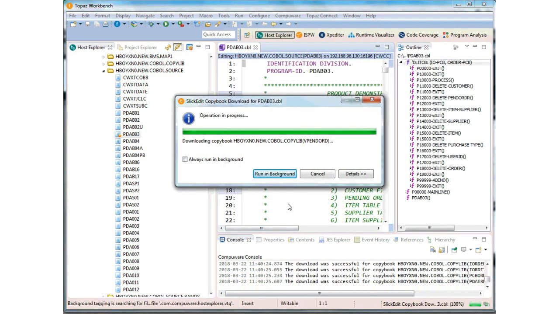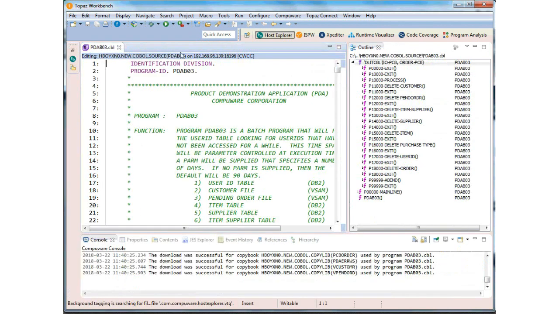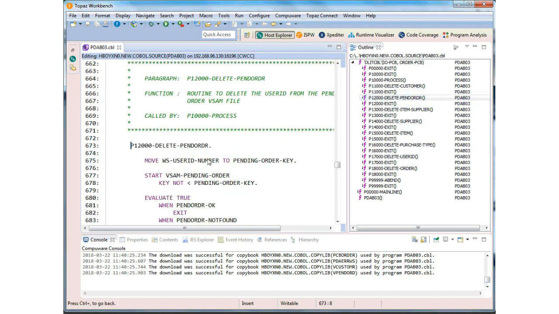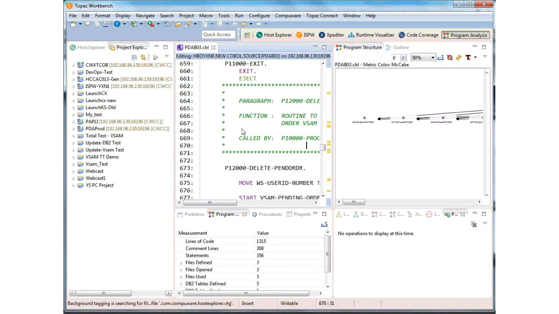And now you can see in the perspective, not only do I have the source listing here, and I've brought it into a Slick Edit session, and Slick Edit is an editor that has some intelligence built into it, but I also have an outline here so I can navigate into the different sections of the code using the outline. When I right-click, I can ask to perform the program analysis. When I do that, it brings me into the program analysis perspective. And as you see here, we have a structure chart available as well.